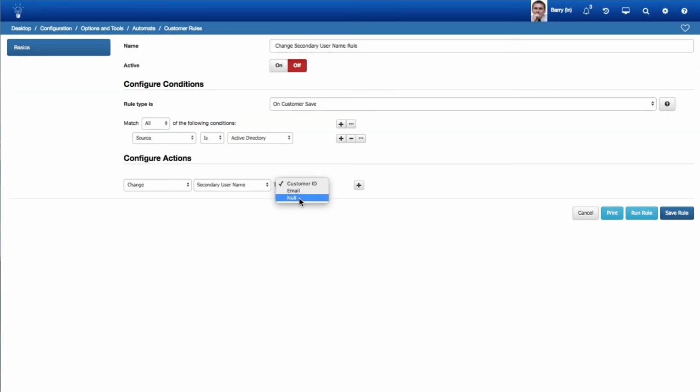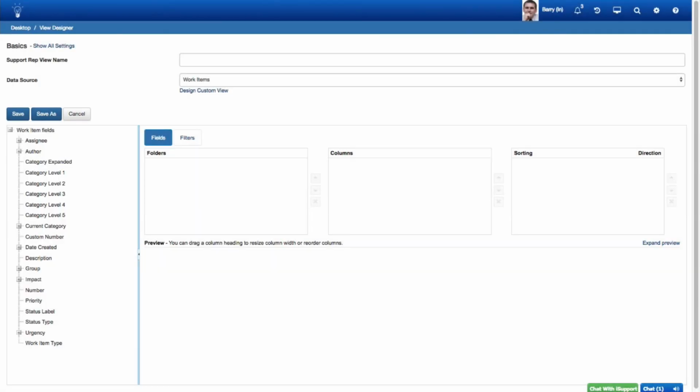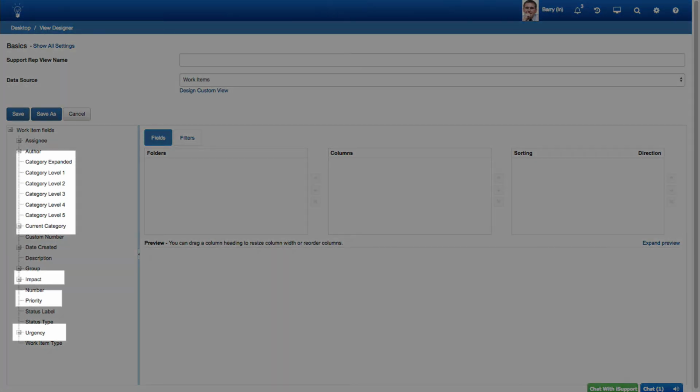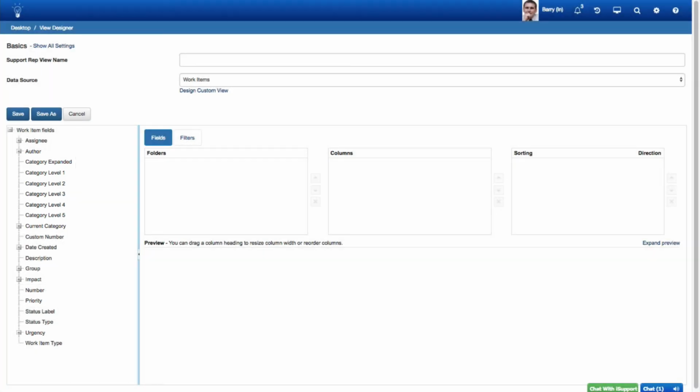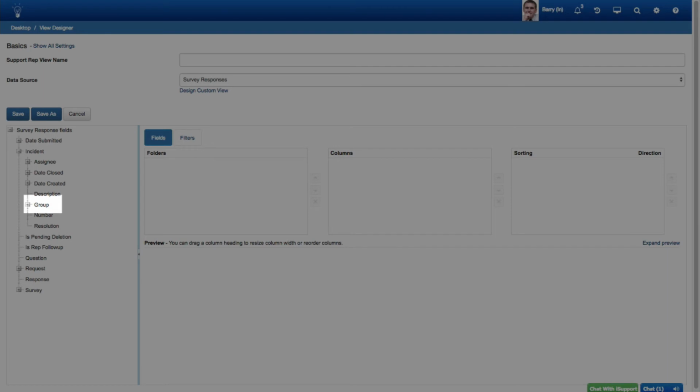A null option was added for the Change Secondary Username Customer Rule action. It is used to clear the contents of the secondary username field in a customer profile record. Data source field updates. Category, impact, urgency, and priority fields have been added to the work items data source. A group field has been added to the incident section in the survey responses data source.